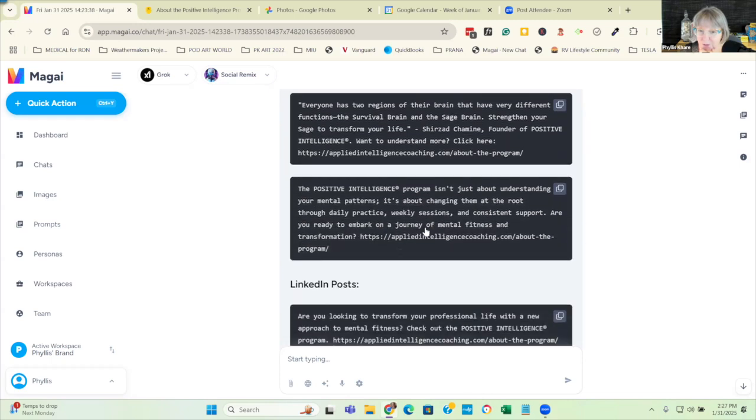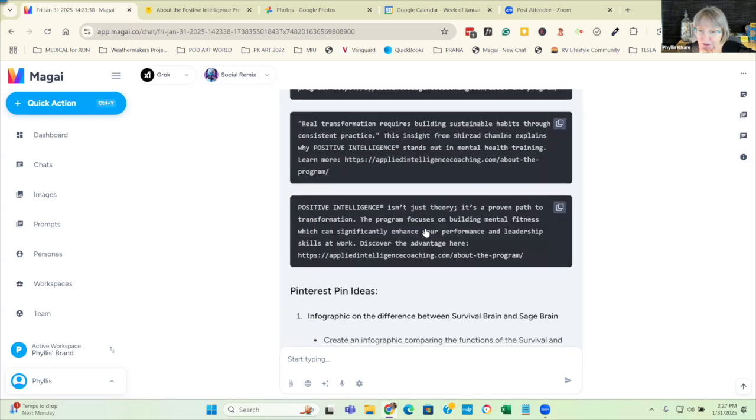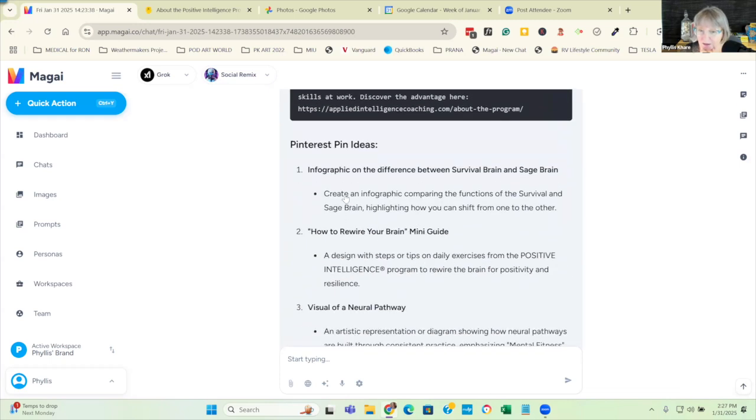So you have 5 Facebook posts, 3 LinkedIn posts, and then your Pinterest ideas. You can take this and put it inside of one of the image prompts and it'll create the image for the pin.